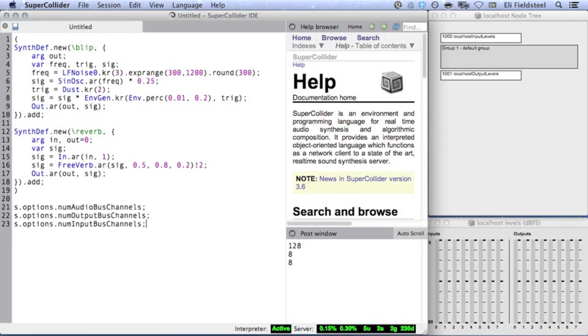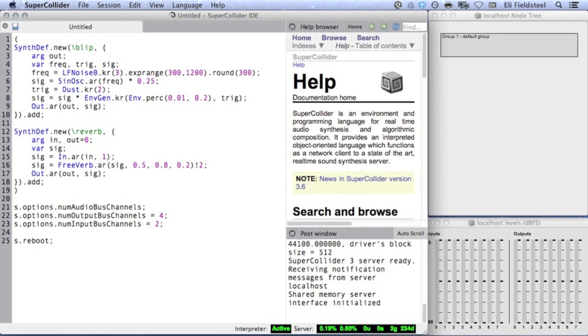Now, there's nothing stopping you from using hardware buses for internal routing, but it's not a good idea because you can run into feedback if you're not careful. There are situations where you might want to change the number of hardware inputs and outputs that SuperCollider reserves for you. Maybe you have an audio interface with 2 inputs and 4 outputs. You can change these values by setting the server attributes equal to new values, like this. But the main thing to remember is that you need to reboot the server for these changes to take effect.